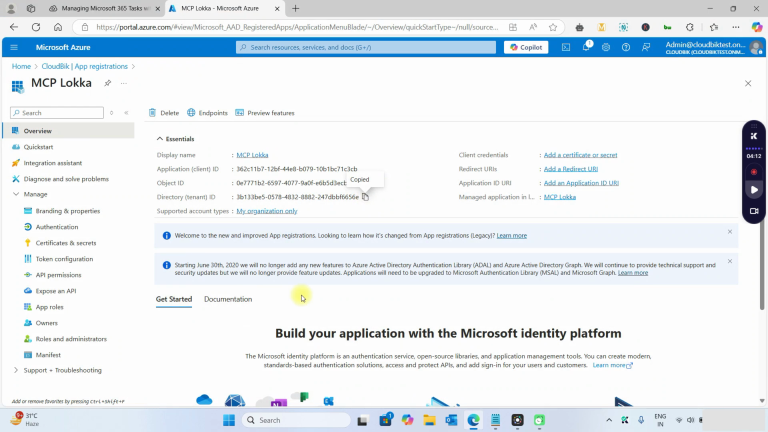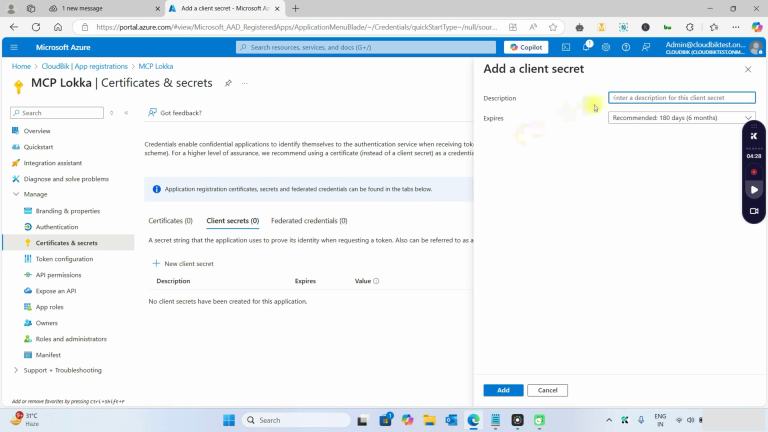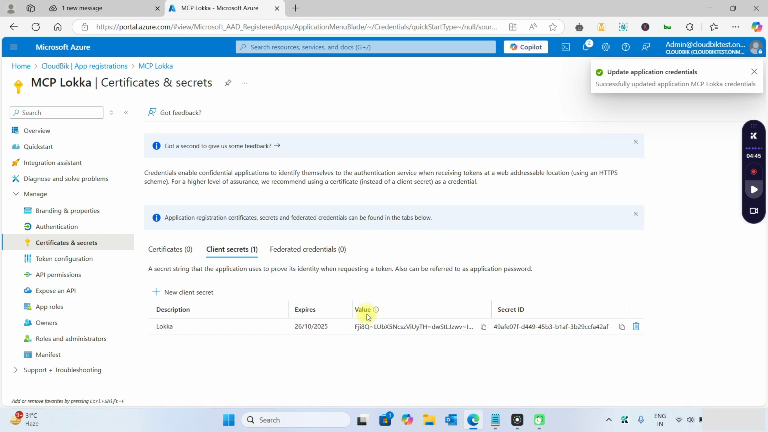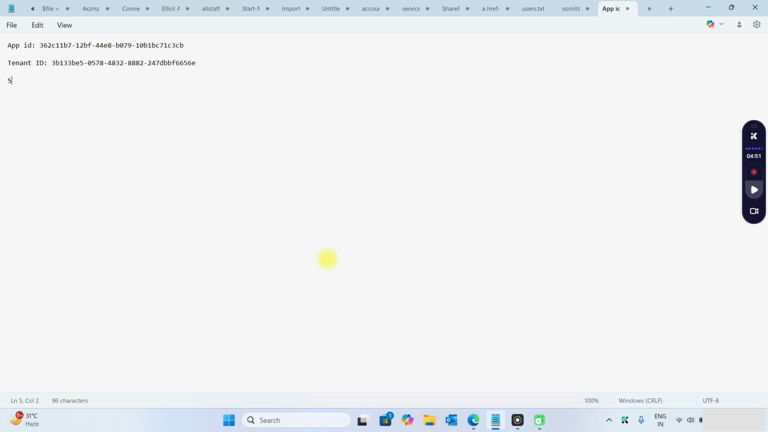Now one more thing we require is a secret value. Go to certificates and secrets, and in the client secrets click on add new. Here you can provide any description like Lokka, or you can skip the description part. Once done, click on the add button. This is the secret value. Copy it and paste it in the notepad. So these three things we require to set up Lokka with the Claude AI application.